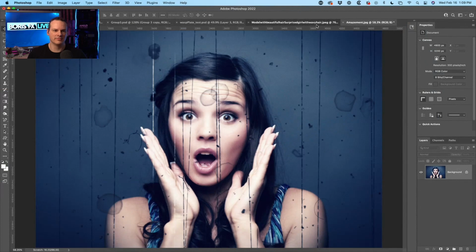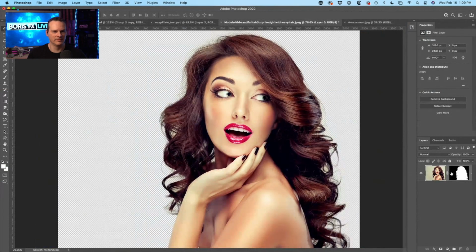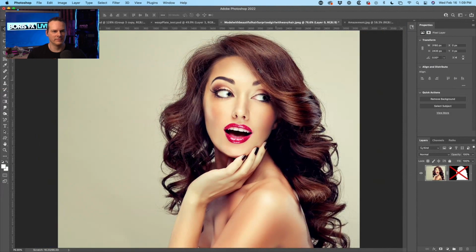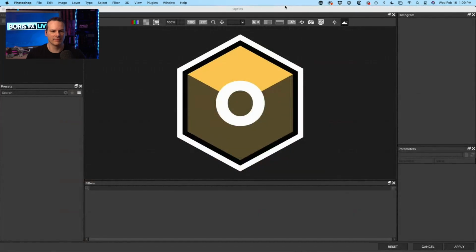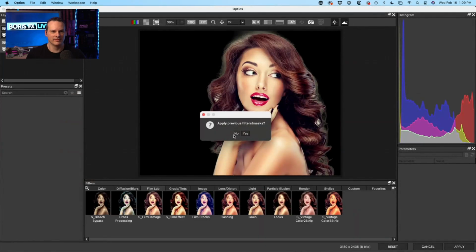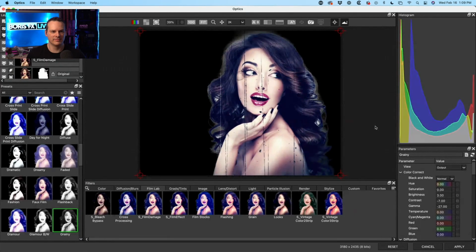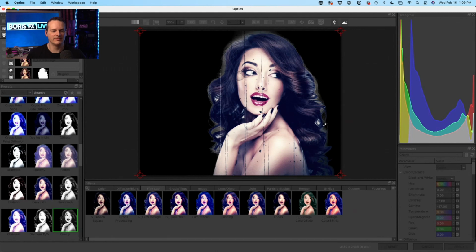And then I've got another picture here. Let me just hide the mask. And, hey, I want to apply this same effect. I can just go in here. And of course, I can create my own presets as well. But if I go in here, it says, do I want to load the previous ones? Yeah. And then boom, I've got the exact same effect there. And I can just apply.